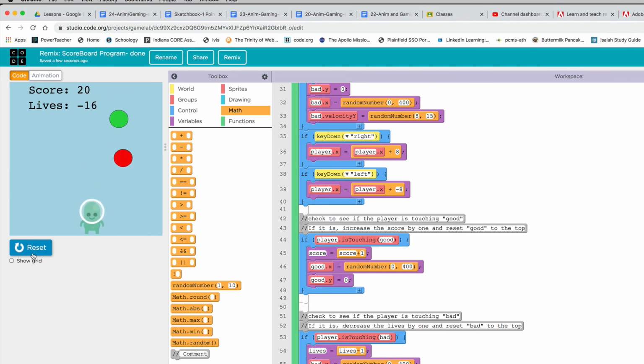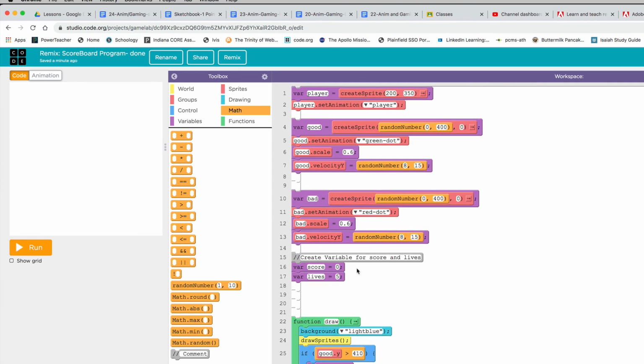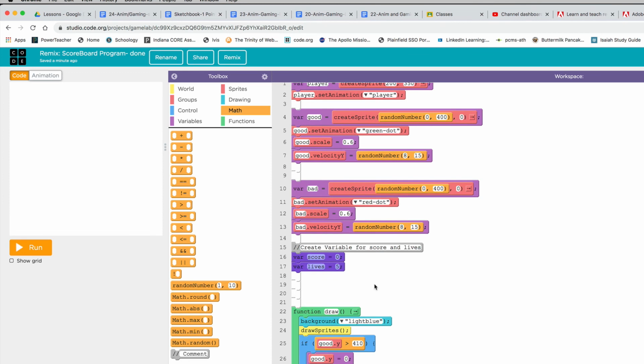I have created a situation. Let's review this real quick. I'm going to go ahead and reset this. And notice that every time I touch a green dot, I get a point. And every time I touch a red dot, I lose a life. And it's showing up right there on the screen. I can see it keeping track of what's happening. So let's review everything that we did real quick. Up here, I set up variables to keep track of score and lives.